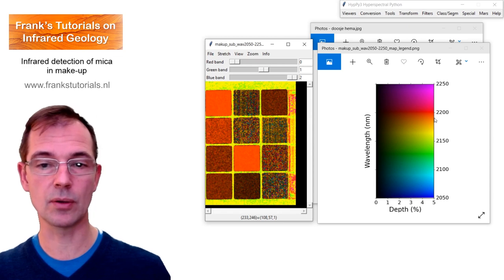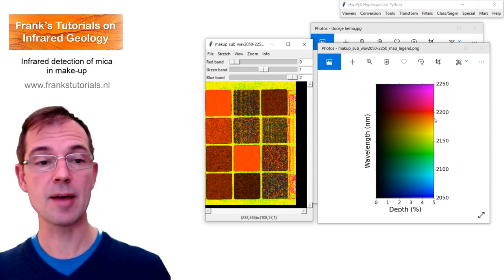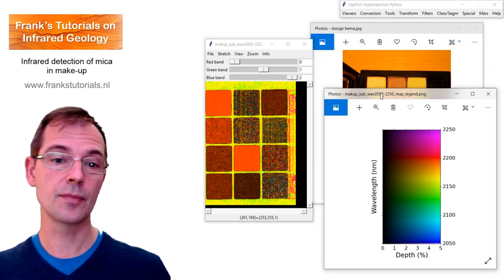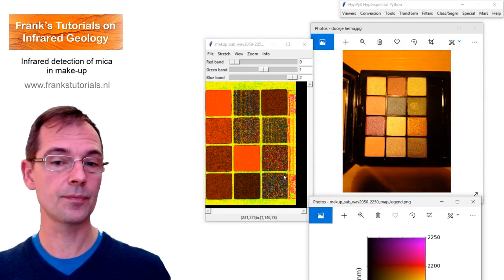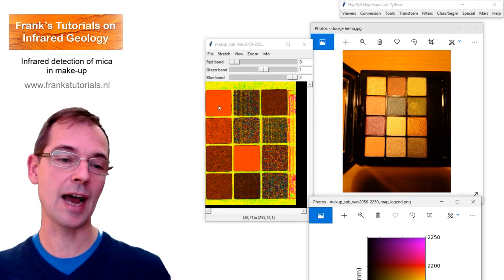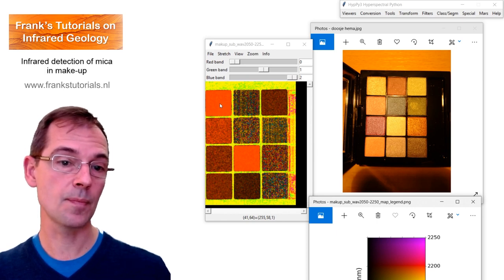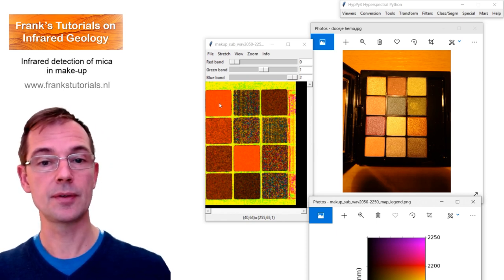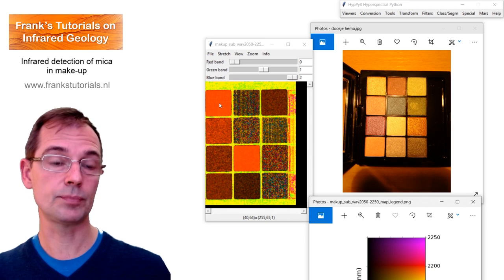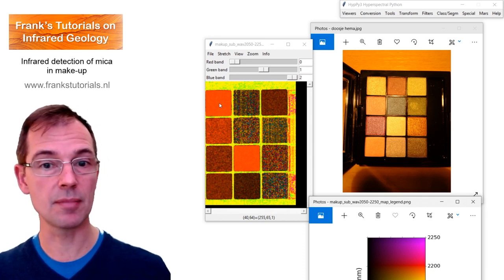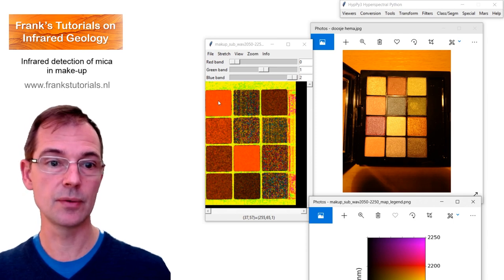The intensity of the color refers to the depth of the absorption feature. You can see that in two of the eyeshadows, we have relatively high depths of the absorption feature, which can be explained by a higher abundance of the mica in the eyeshadow.